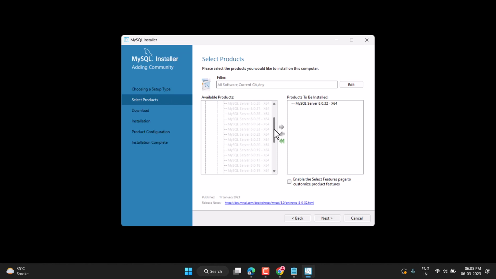Now scroll down and click on applications and here click on MySQL Workbench and select this first one, it's latest. Then click on this arrow and again scroll down, click on this MySQL Shell and select this latest one, then click here.